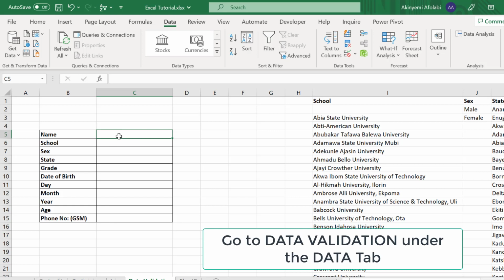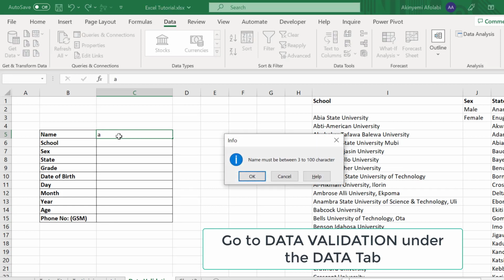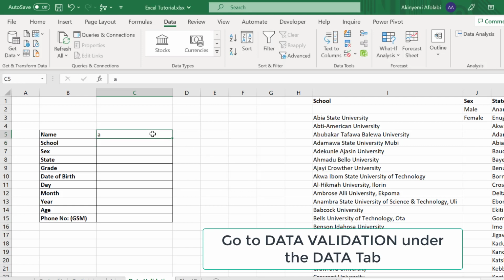Okay. So for example, name can be A. You see what it says? Name must be between 3 to 100 characters. You can see, so simple. So it means when people are putting characters in this box, the name must be a minimum of 3 characters and a maximum of 100 characters. So that's how to do it for name. Yeah. So we can just put, let's use here solution. So it makes it easy for us.